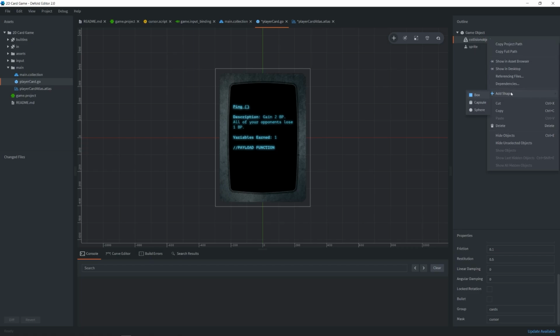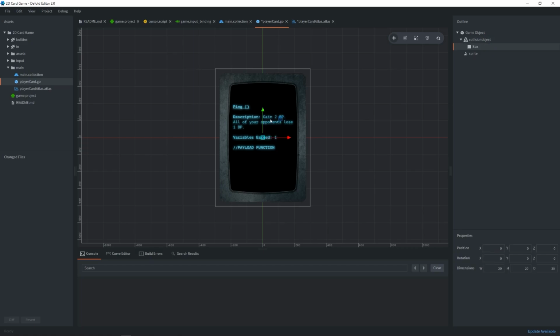This collision object needs a shape, so we're going to add a box. We're going to select the sizing tool here to make it just about as big as the card is. Just like that. And we'll save it. And now we could just put this in our main collection. I'm not going to go through all that because the tutorials will show you how to do all that stuff.